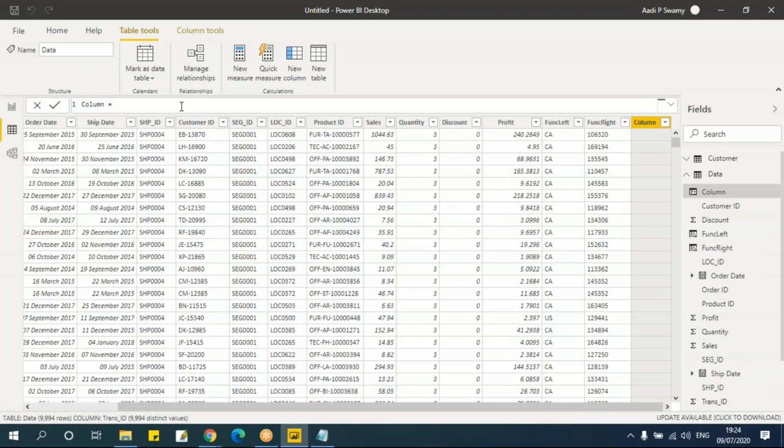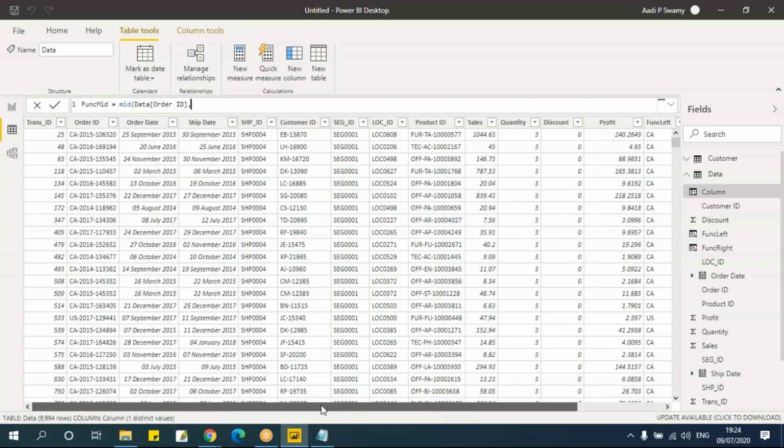Now let me go here. I'll remove this column name. Then I'll say function mid equals MID of, open bracket. It asks for text. I'll give order ID, comma. Now it asks for starting position. Starting position means from where I need to start extracting.